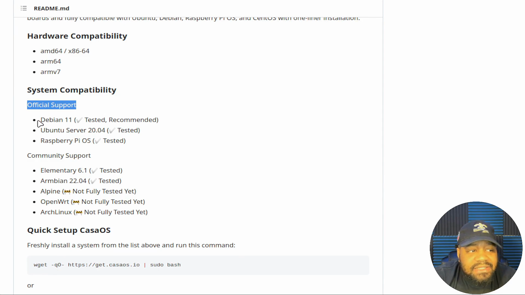So it has been tested on Debian 11, so it's tested and recommended for Debian 11. But they've tested on Ubuntu 20.04. They tested on the Raspberry Pi OS. And then also the community support, it's been tested on Elementary, Armbian, Alpine. Well, that says not fully tested yet. OpenWRT not fully tested yet, and Arch Linux not fully tested yet.